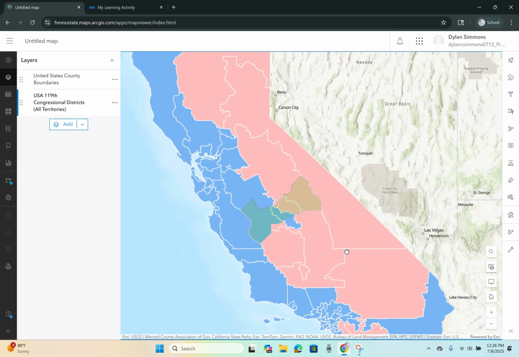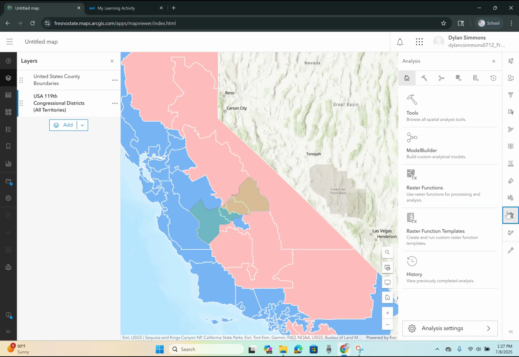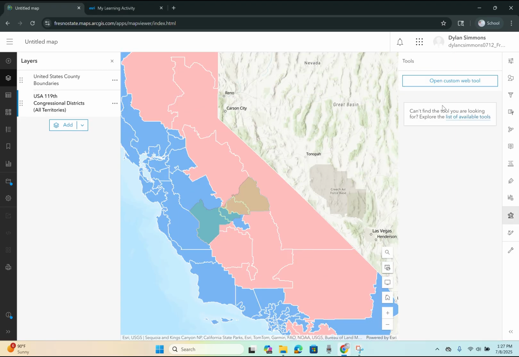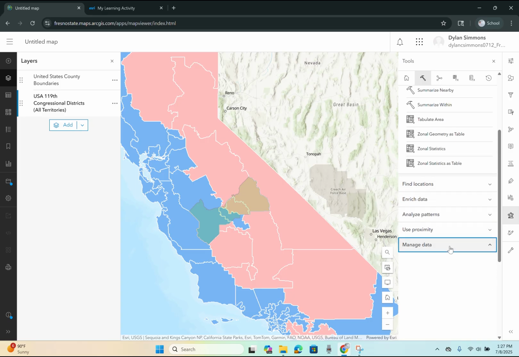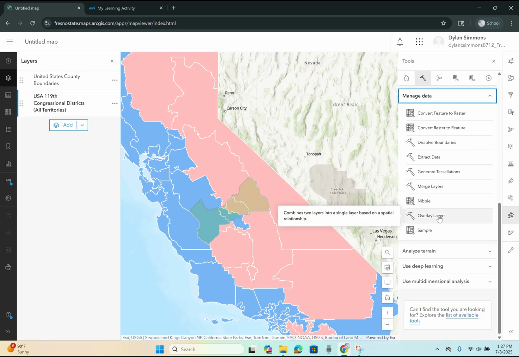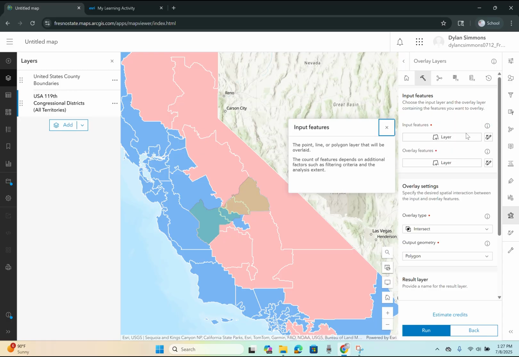On the right side of the screen, in the column, third icon from the bottom, we are going to click on Analysis. We are going to click on Tools, and then scroll down to Manage Data. Under Manage Data, we are going to click on Overlay Layers. Here, for the Input feature, we are going to select the Congressional Districts layer. For our Overlay feature, we are going to select the County Boundary.